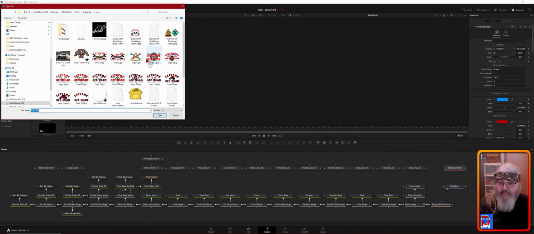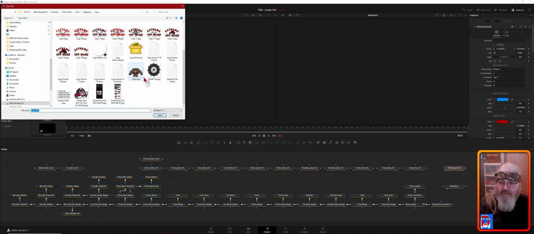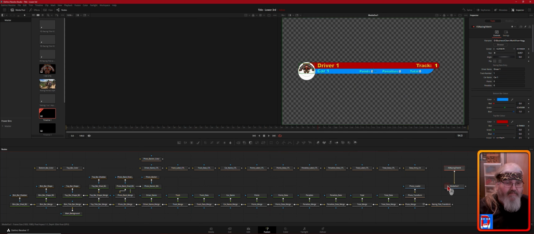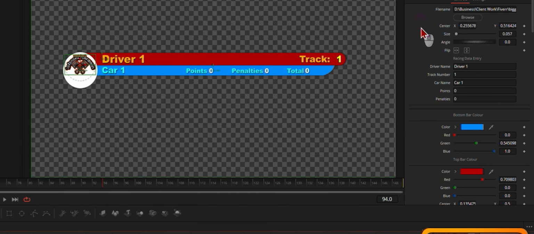Now the reason it came up with this is because of that loader tab or loader node. So we'll just select his logo to put in there. And then we'll connect it to our media out. So there you can see everything shows up. And it's already got our proper labels and everything. So now we'll take a quick look at some of the controls here.